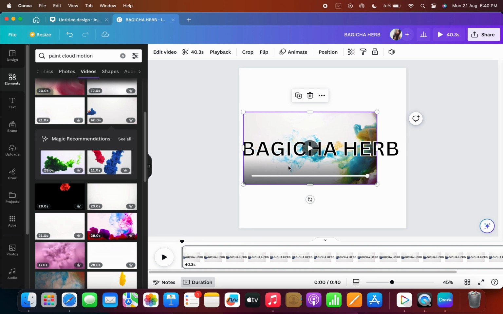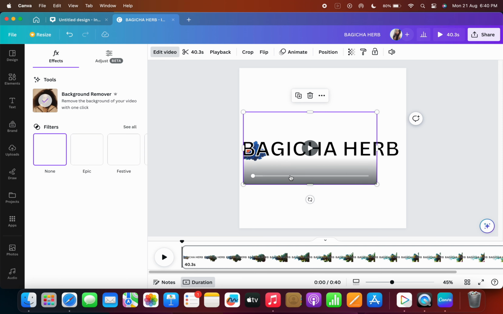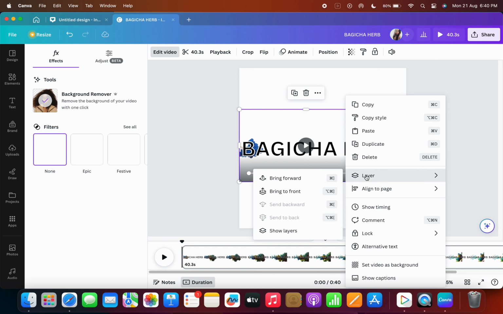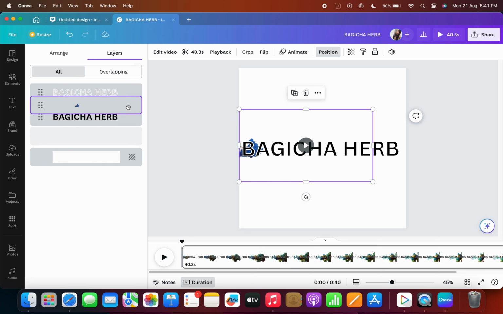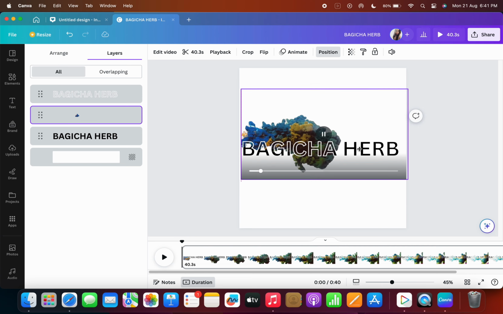Now let's go to edit video and remove the background. Now let's go to layers and show layers. Make sure the layer is between them to get this really cool effect.